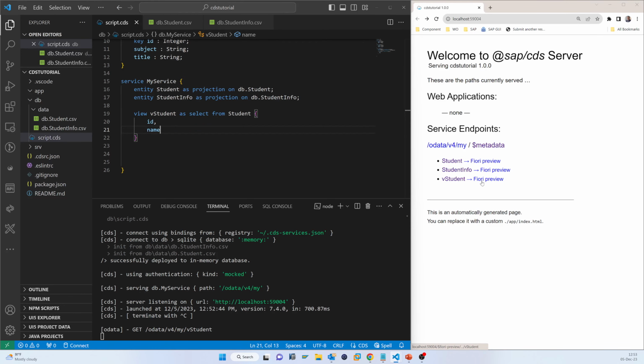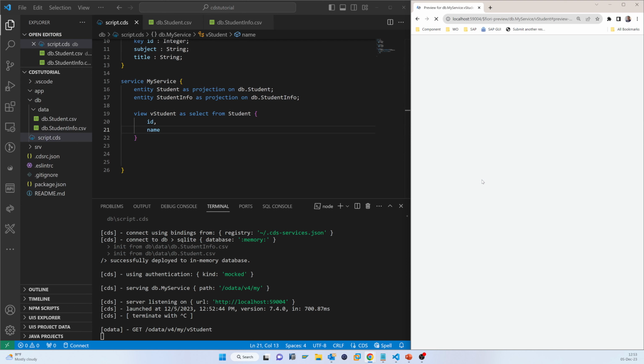And it is also possible to see the preview. So that is for the beginner level. I think it's really helpful.